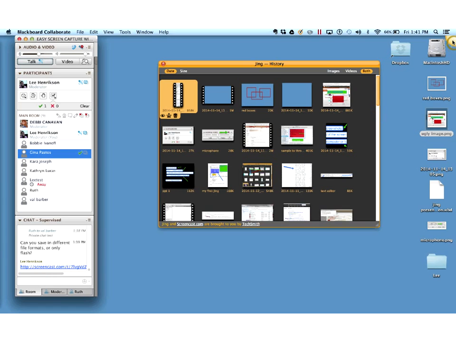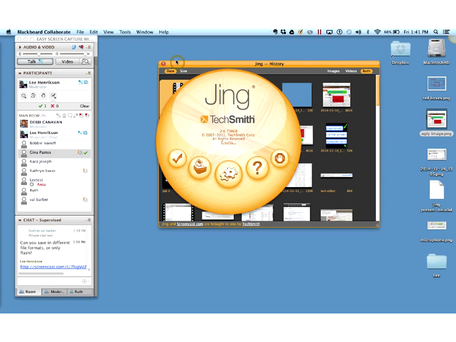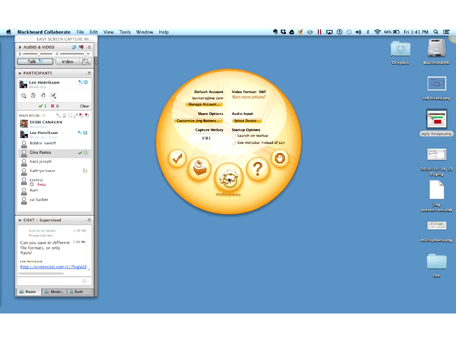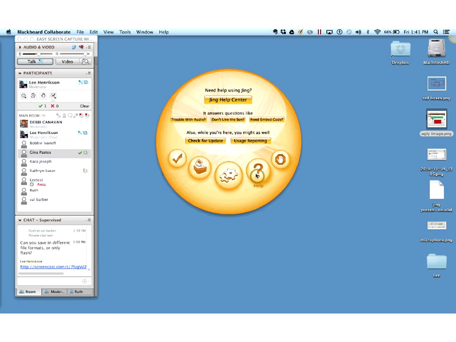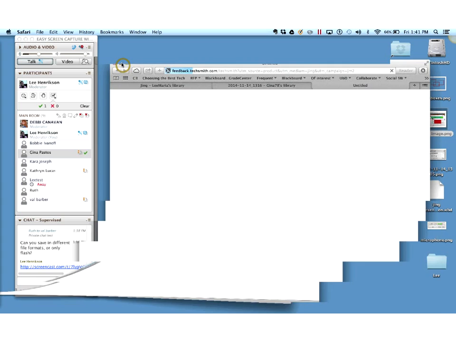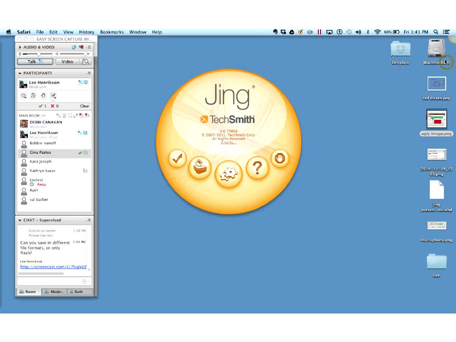The last area on screencast is sort of the options area. I'm going to close the history here. And this helps you set your preferences, get help. I have some links to help. Quit Jing, send them some feedback, which takes you to their feedback form. So it's pretty basic, but it can be really handy sometimes.